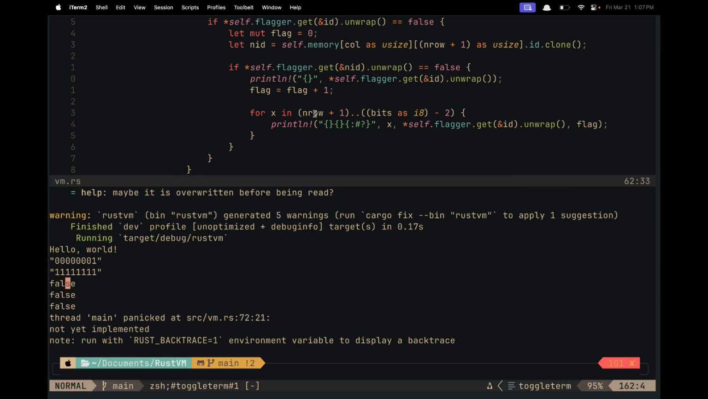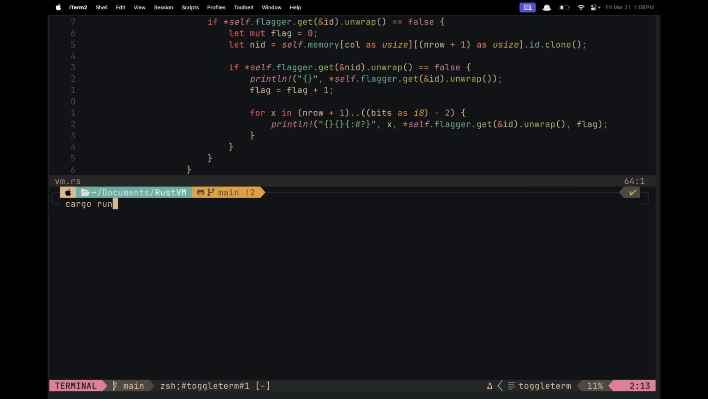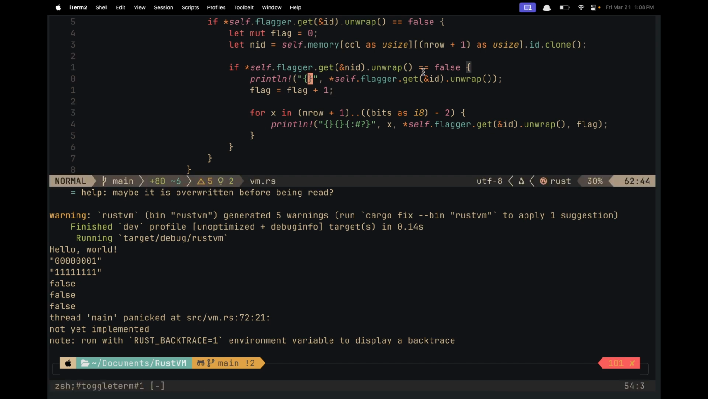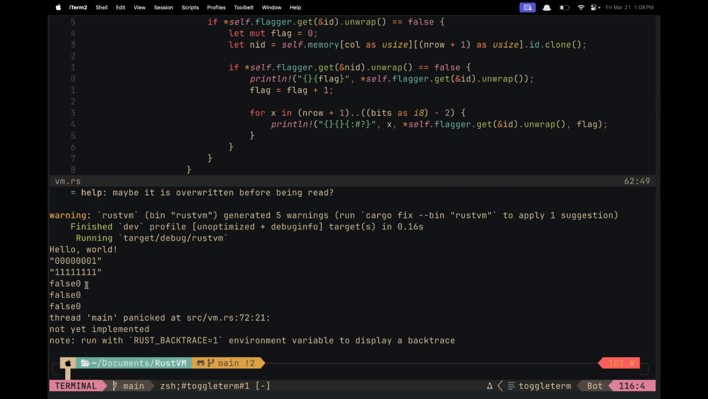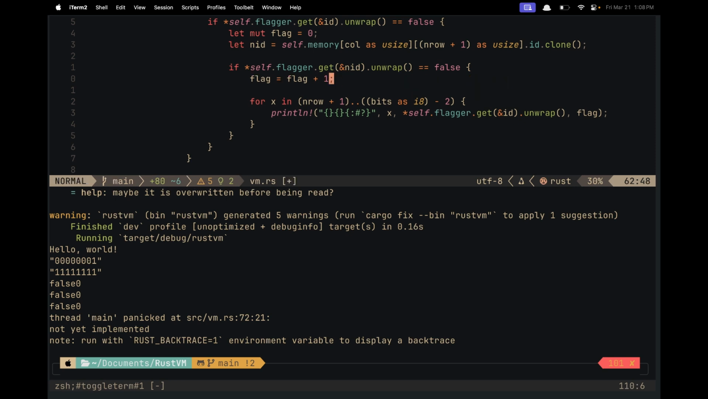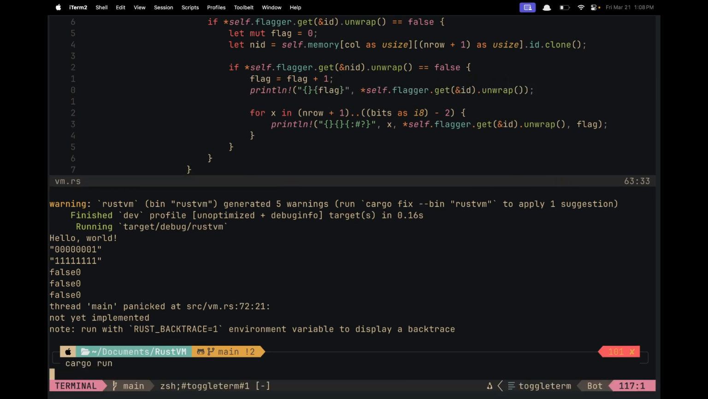We get three false again. Did I save that? False, false, false. I want to see flag too. 0, 0, 0. It's not incrementing. Flag is mutable. Okay. Has to be 1 then.